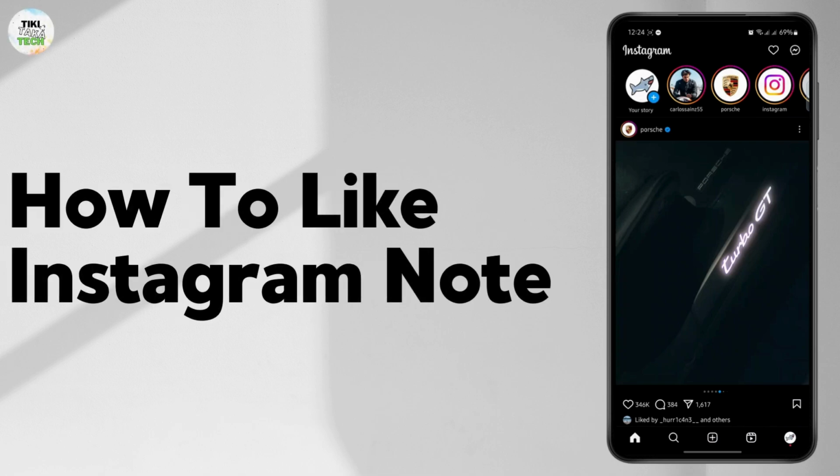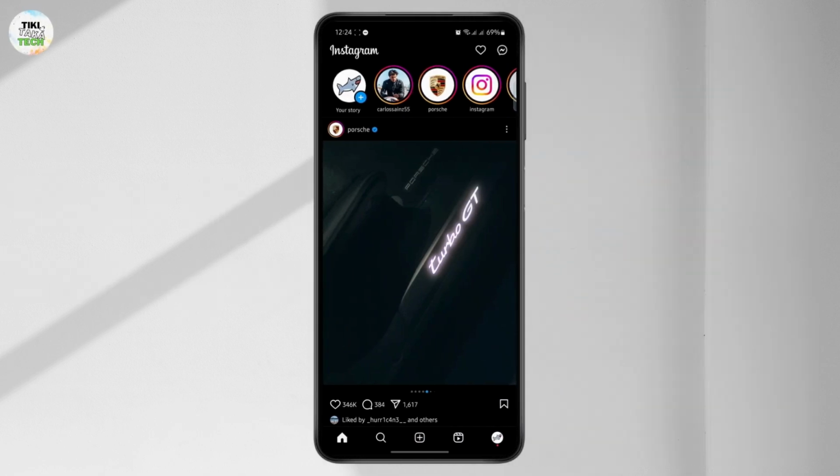How to like an Instagram note. After an update, if you guys didn't know, you can like Instagram notes.